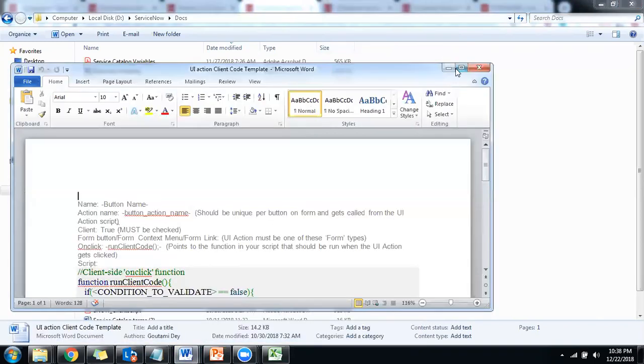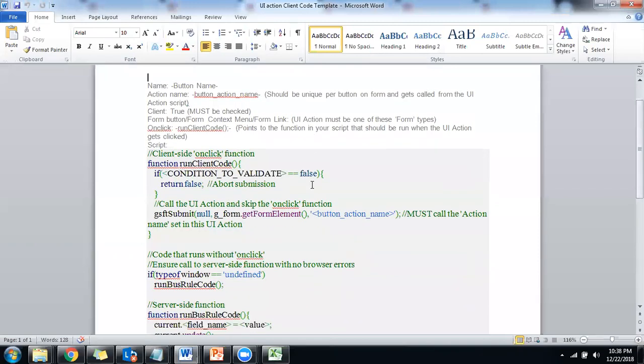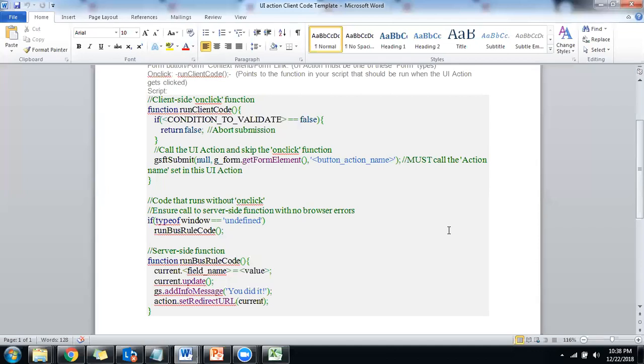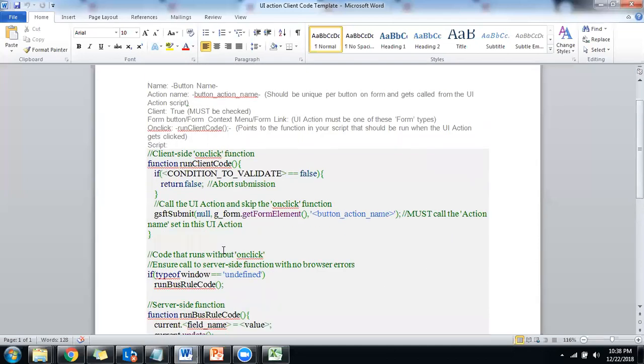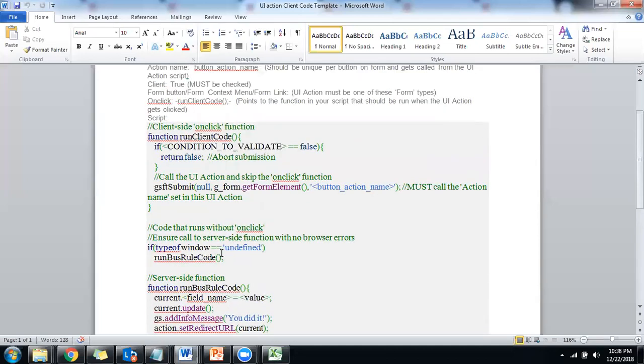Okay. So this is the template of the client side UI action. Let me first explain this one. In client side UI action, what we mean is using the client side, we are going to validate a few things in the form before we do the UI action.